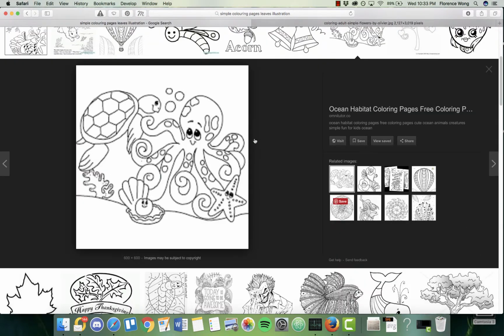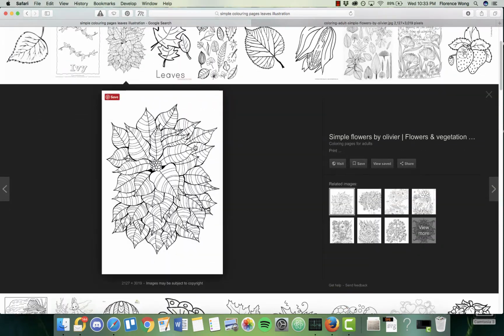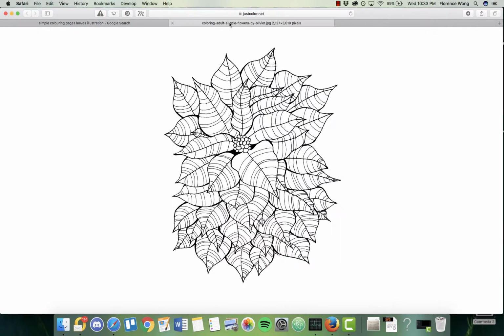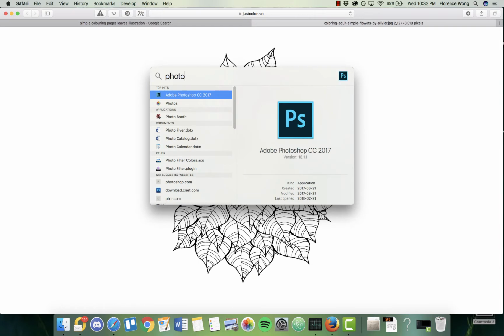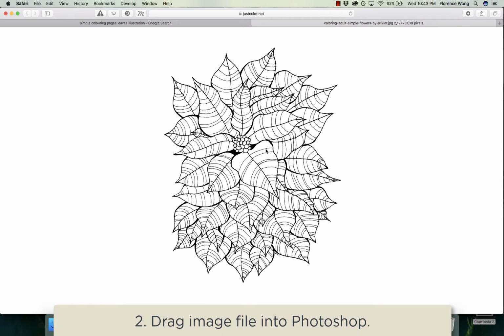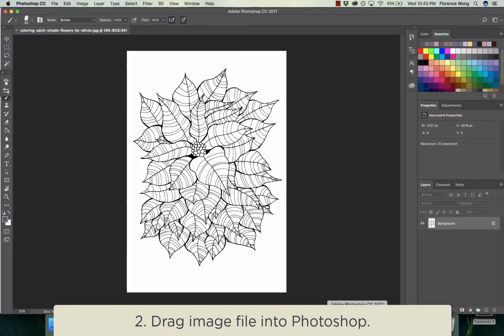I actually quite like this image. You can open it in a new tab, and I'll open up Photoshop. Let's go back to our image file and drag that into Photoshop.